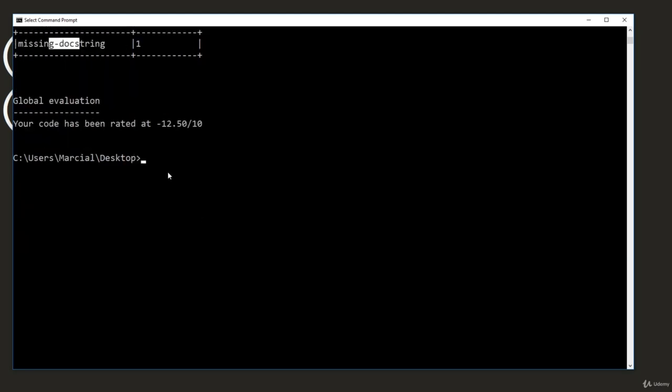So global evaluation, at the very end, it's going to evaluate your code. And here we're getting a horrible evaluation, which is negative 12.5 out of 10. So a perfect score is 10 out of 10, and here we're doing absolutely horribly with negative 12.5.